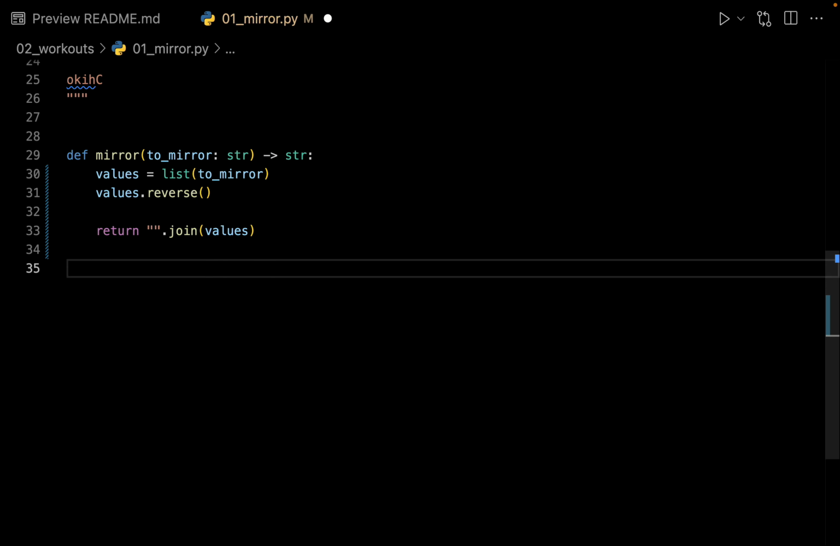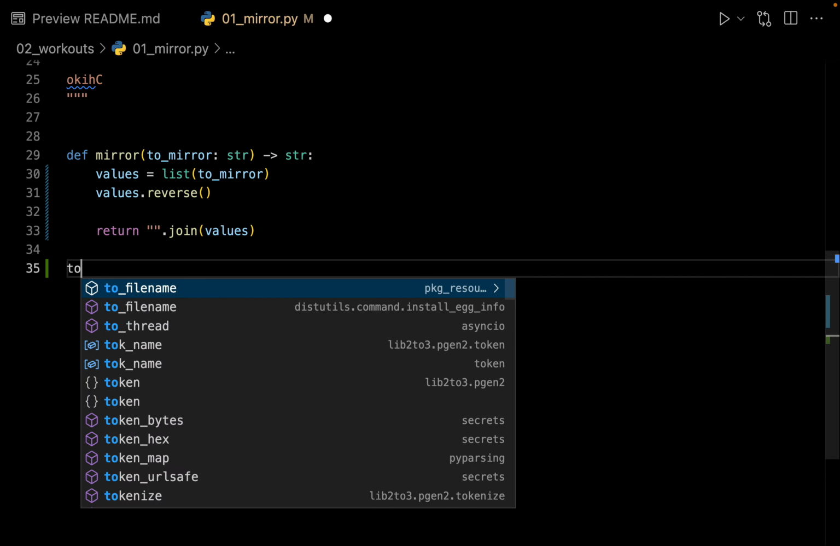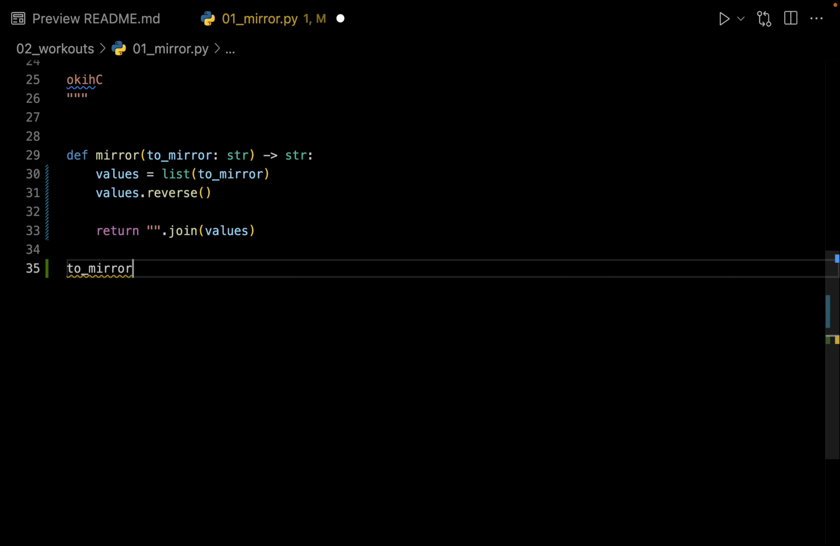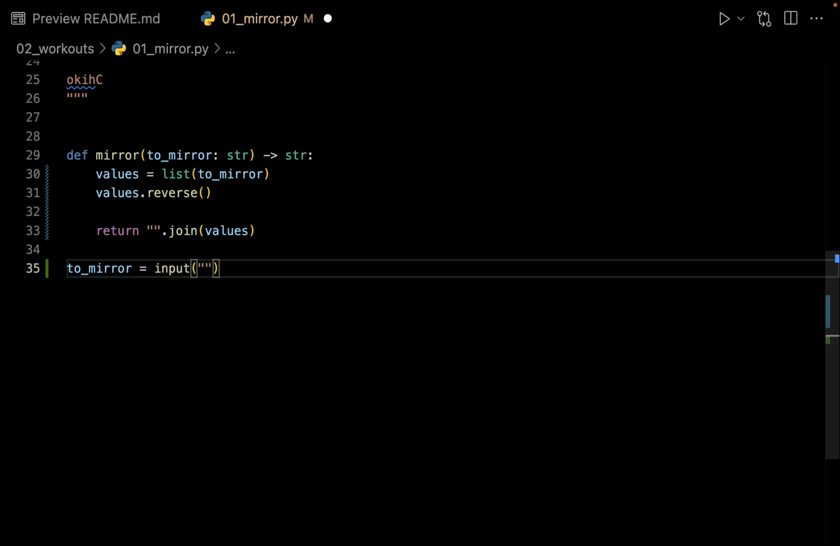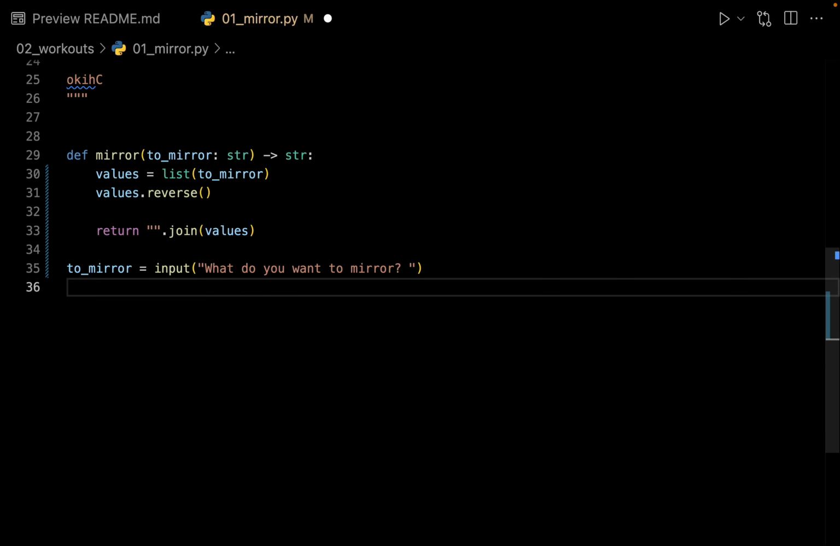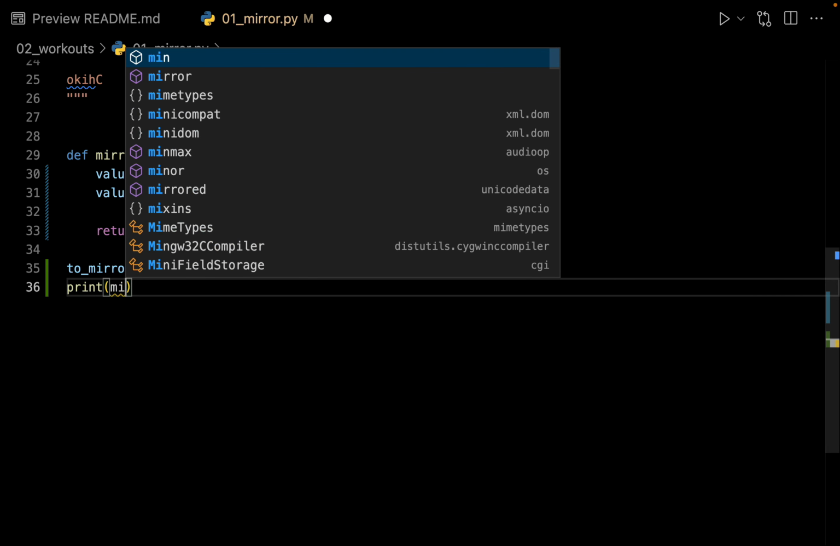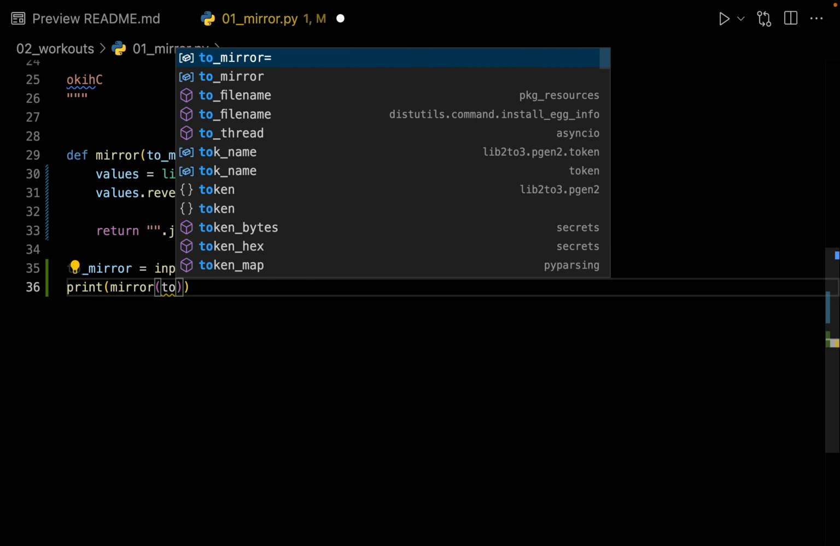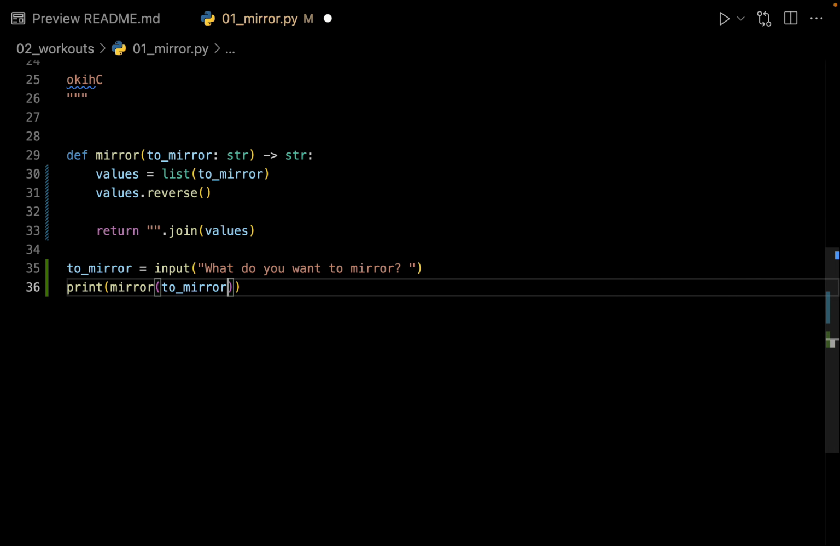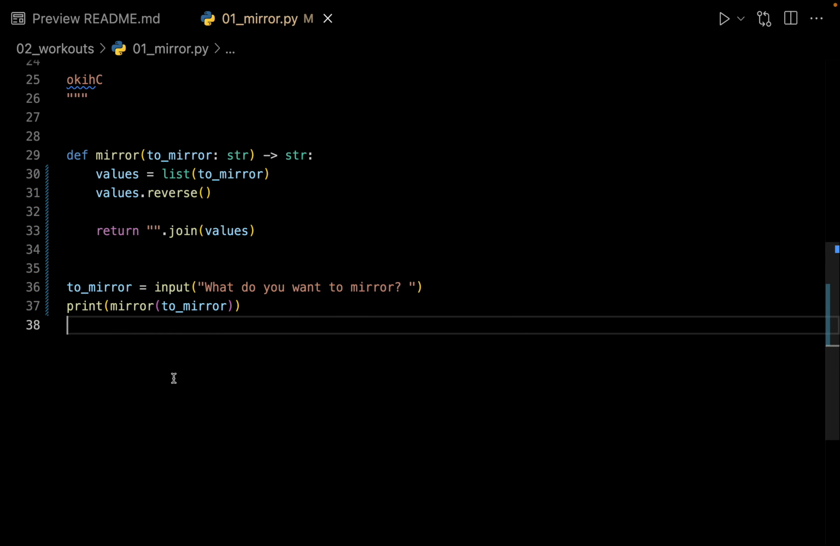Now let us accept the user input. So let me create a variable called toMirror and let me prompt the user. I can say what do you want to mirror, and let us print out the output. So we can say I want to print the output of my function mirror, and we simply need to pass the variable toMirror to it. That's it. Just save the file and let us try running this file.